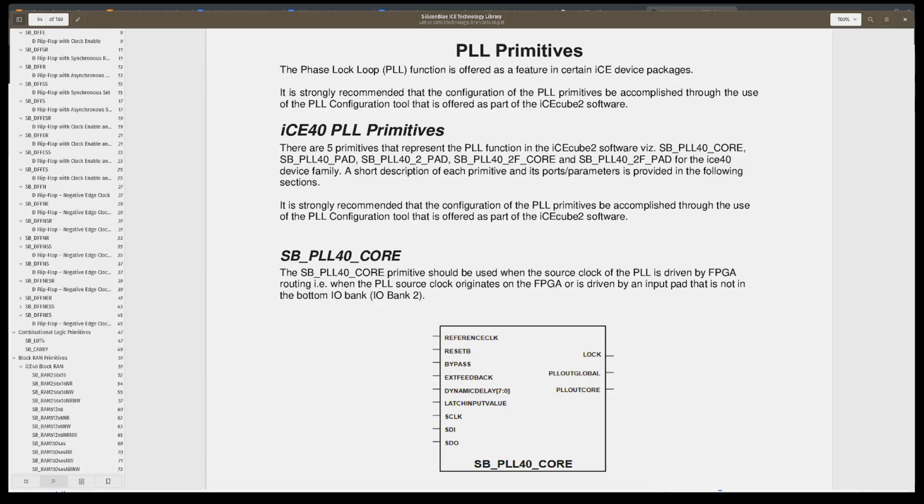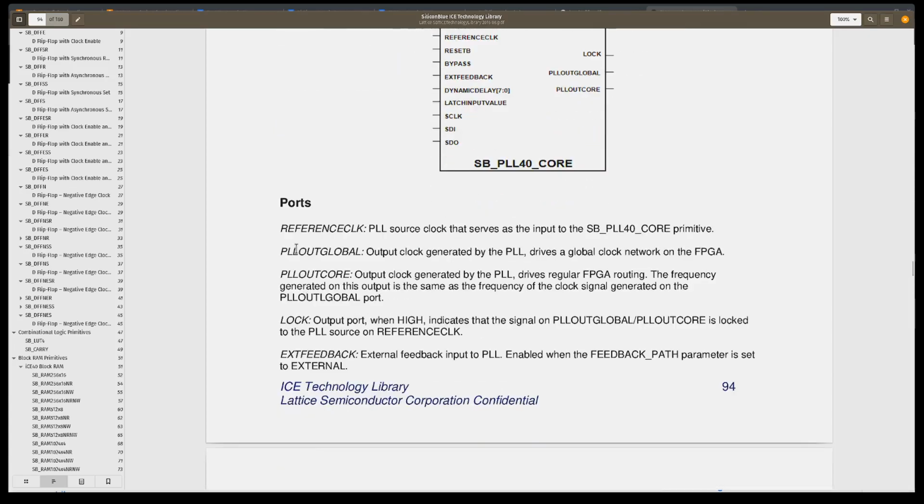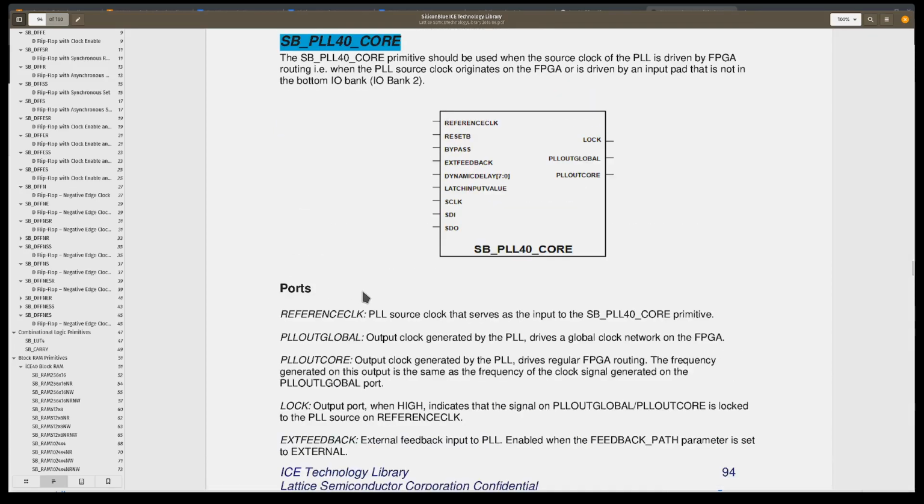This one is on the PLL primitives, and it talks about how to set up the PLL core, which is what the tool will generate. And we'll take a look at that in a minute. That's what the PLL tool core is going to do right here. So we should see that come out as a Verilog source module, and the tool will fill it out for us.